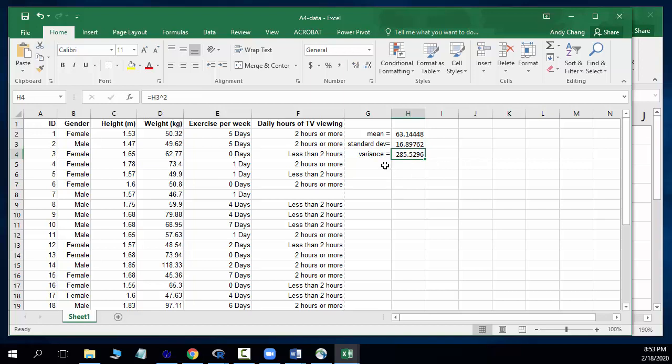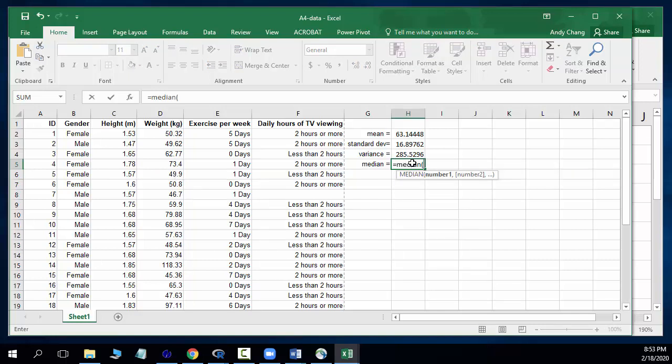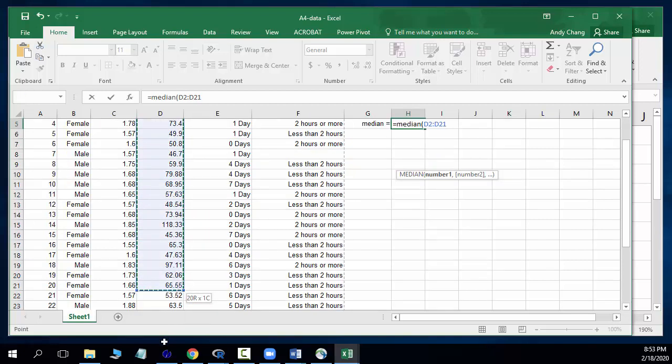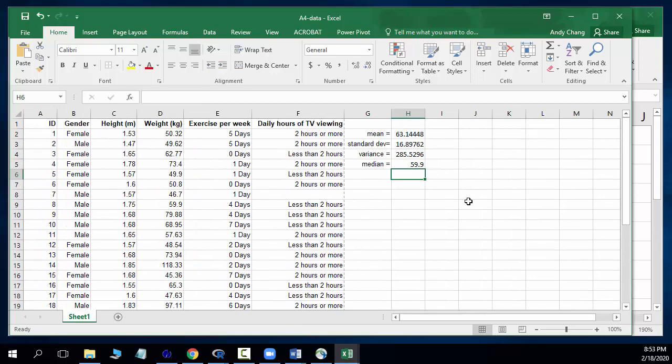Okay, that's great. That's easy. How about median? M-E-D-I-A-N. Here in this column, I just label the measures that I compute, so I would know what I did. So median is what? If you want to find the median of weight data, start with equal, and the median function is just MEDIAN, M-E-D-I-A-N. Open parentheses, click this first cell and drag it down again, just like what I did earlier. And just hit enter. I got the median. Okay, so it's very easy to compute these numbers.